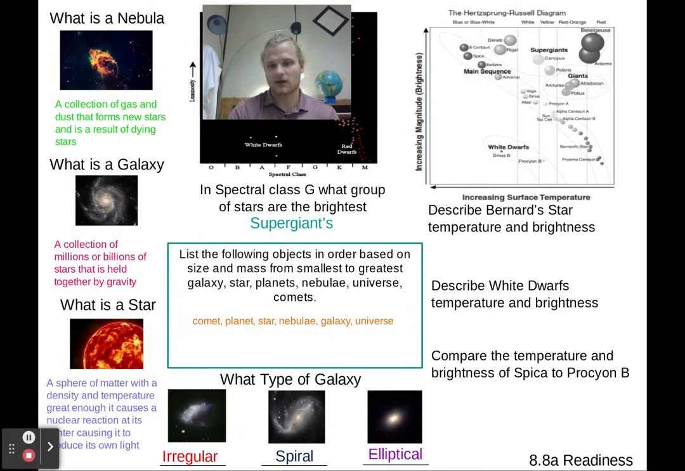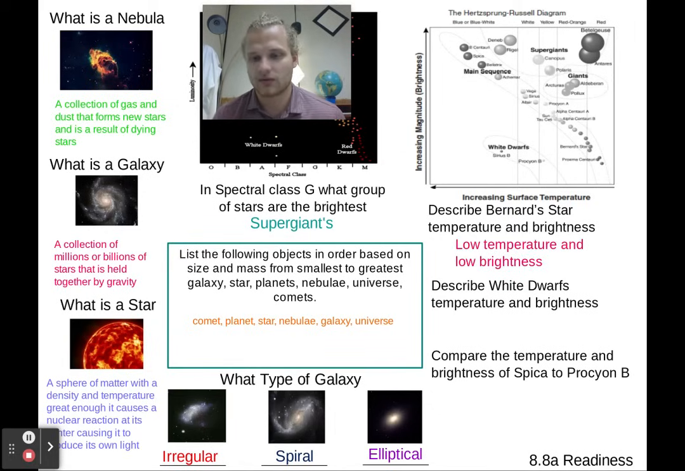Okay, describe Barnard's star temperature and brightness. Okay, so you just got to look on your map here. You got to look for Barnard's star. Here it is, right here. Where's the temperature? So increasing surface temperature goes to the left, and brightness goes up. So it's actually a very cool star and also a not very bright star. Okay, low temperature, low brightness.